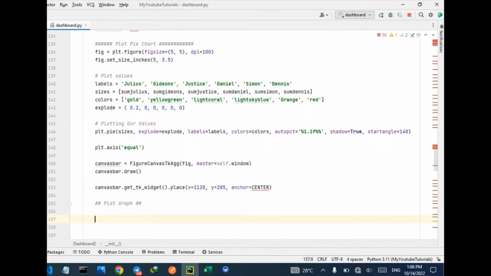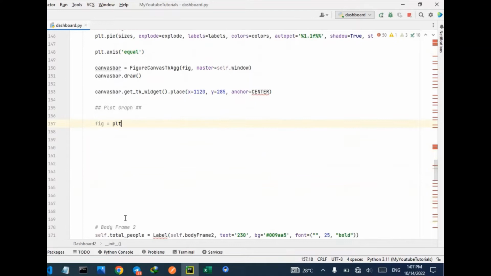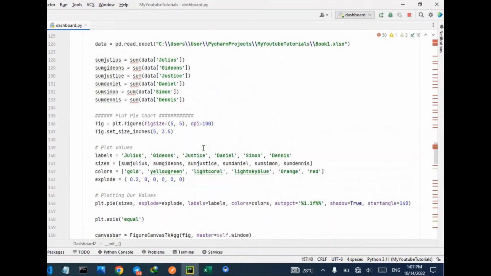Dot graph. So we are given, once again, we are going to give the size of our graph we want to plot. So plt, I'll just copy this. So plt, here is going to be 5, here is going to be 3.5. Then let's come back and copy this. We are going to plot this as well. So let's copy all this.